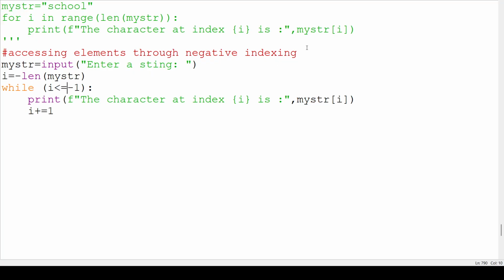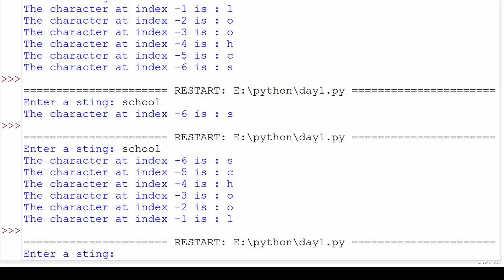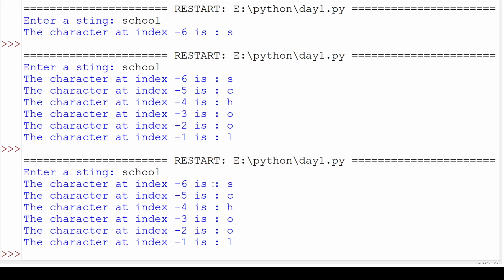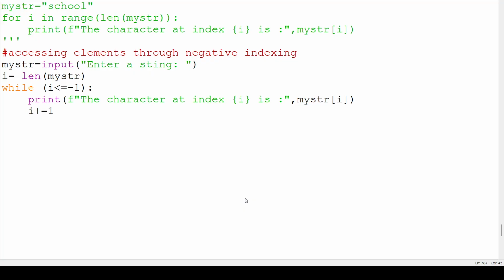Okay, I will just run this, Control+S and run. We run with the same input like "school". See, the output is the same. It is now more generalized. Okay, let's move back to the coding part. Now we are done with positive indexing and negative indexing. Now we know how to get the index by this.